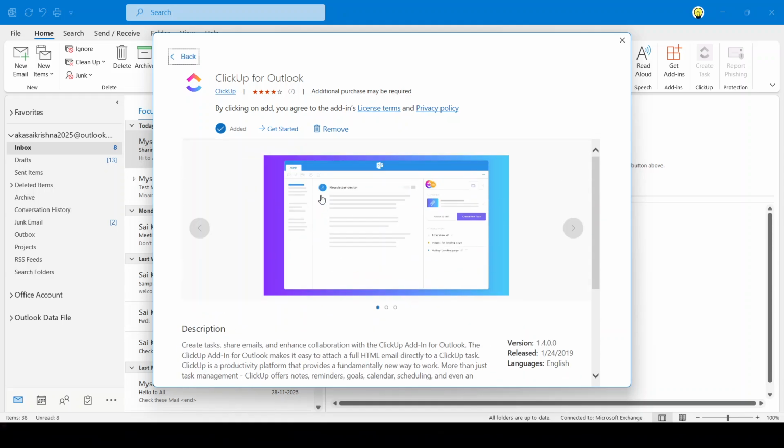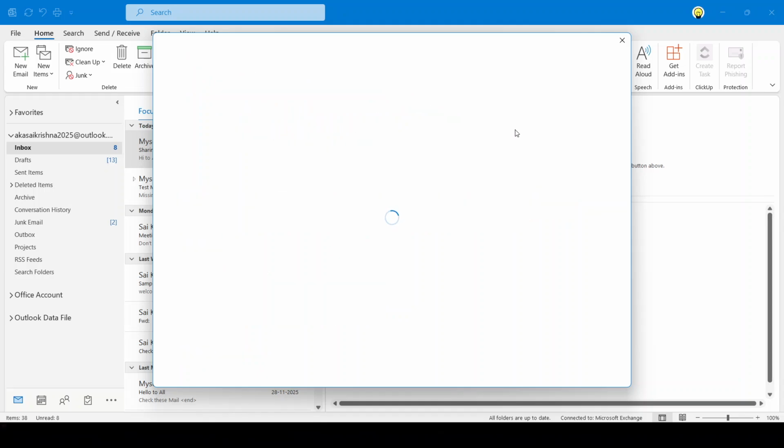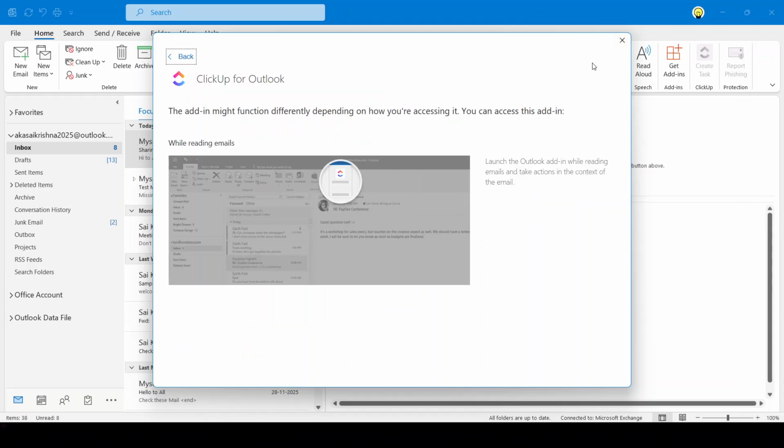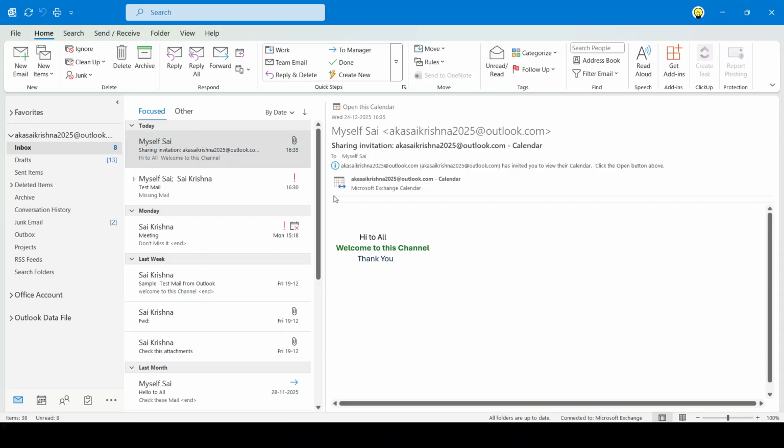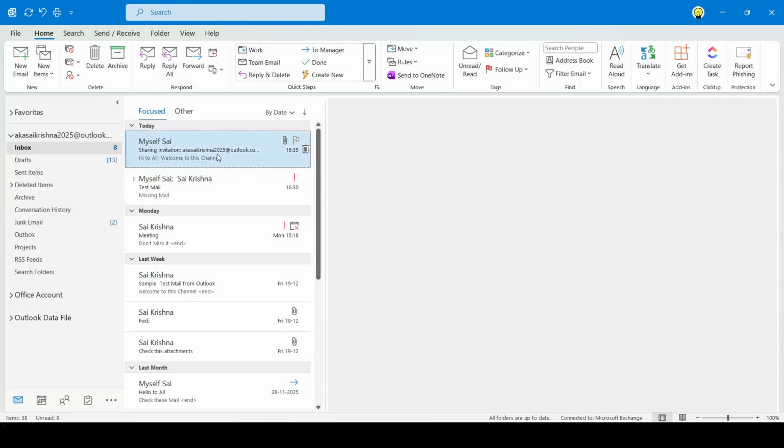Once it's added, open the add-in. You'll typically find it under the apps icon, then choose ClickUp. Sign into your ClickUp account when prompted. You'll see a list of workspaces you can access. Select the ones you want and click Connect Workspaces.